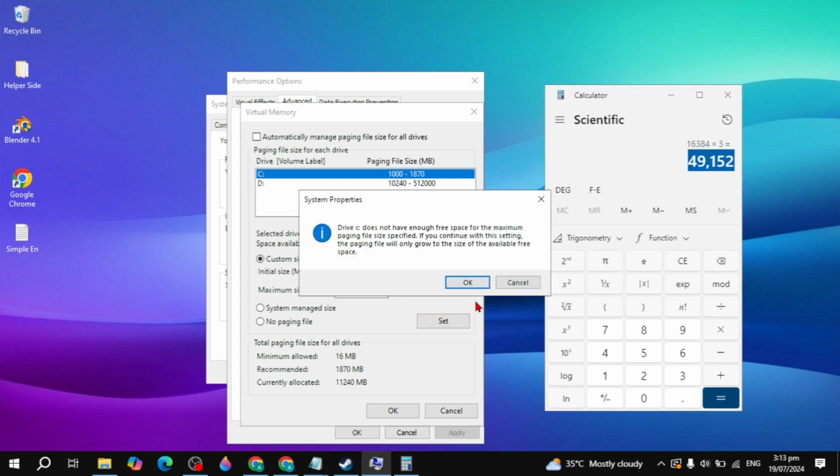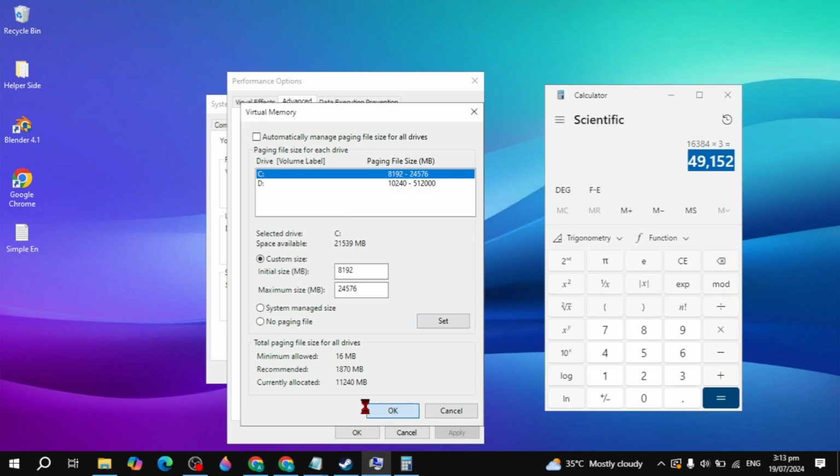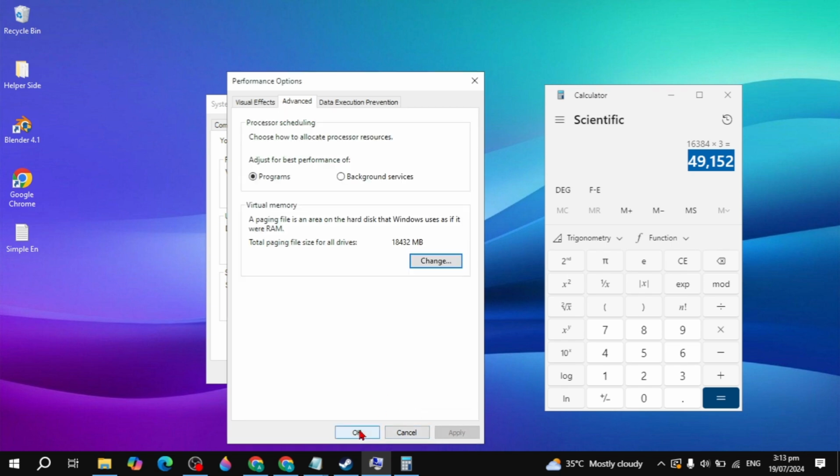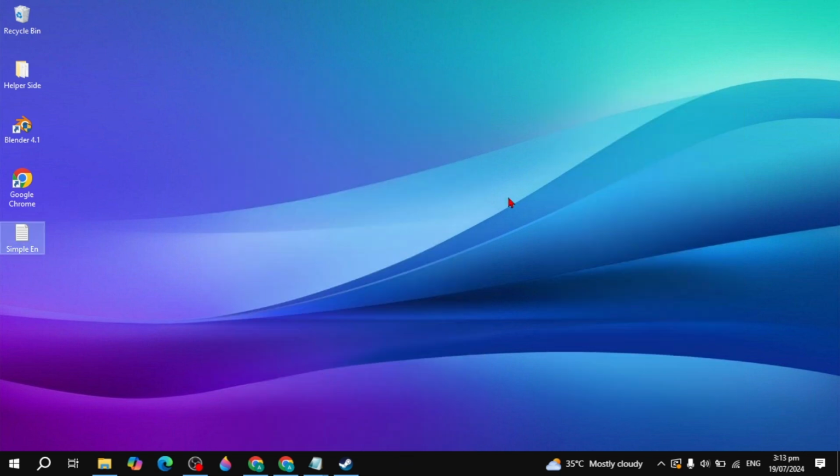After you paste it, click on Set, click OK, click OK again, and then click on Apply, click OK, and restart your PC and your problem should be fixed. And guys, there is a 90% chance your problem is fixed.